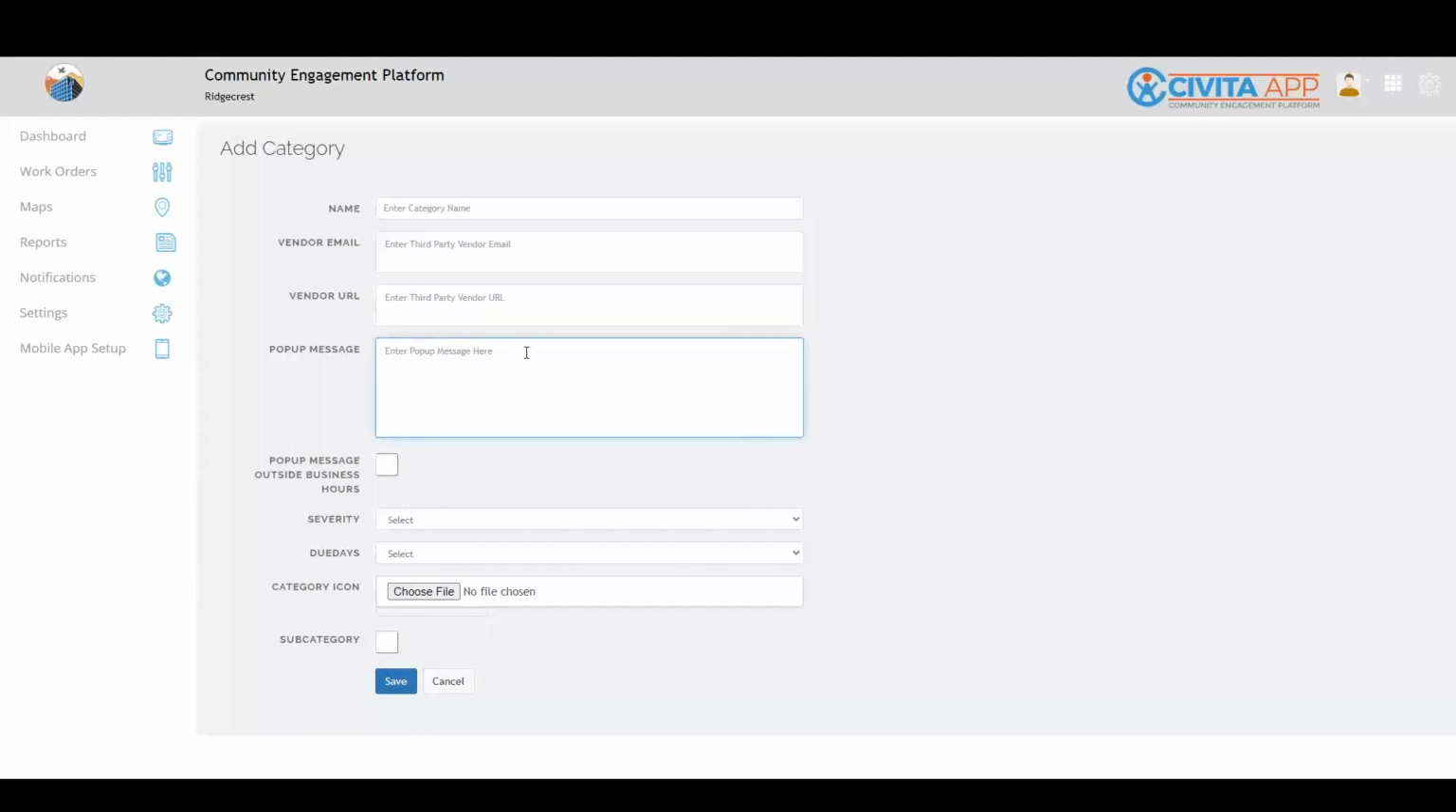One of the examples of using the pop-up message is, say for example you have an animal control or a water issue, you can mention in the pop-up saying, in case of out-of-office hours, please contact this number. This way, from a resident standpoint, when they click on the category, they will see the pop-up message and can decide whether they can continue reporting the issue or contact the given number.